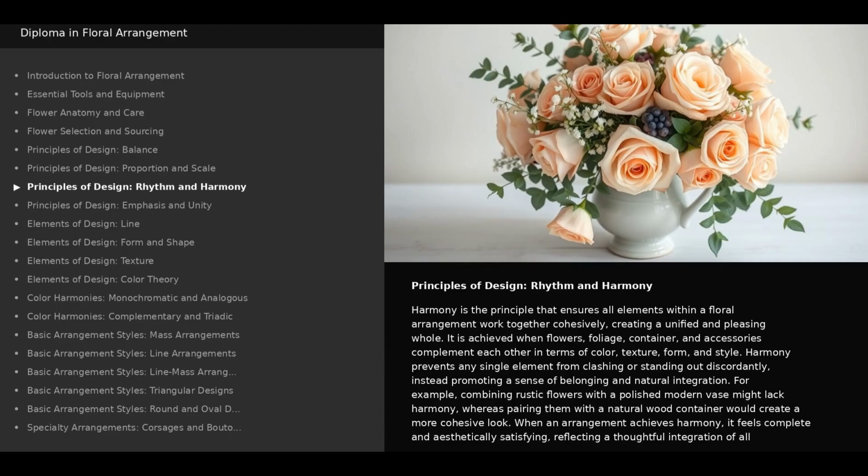When an arrangement achieves harmony, it feels complete and aesthetically satisfying, reflecting a thoughtful integration of all its parts. Both rhythm and harmony are crucial for creating designs that are not only beautiful, but also feel natural and well composed, enhancing their overall impact.